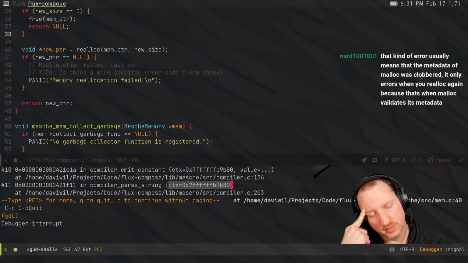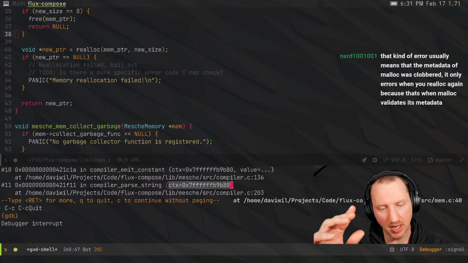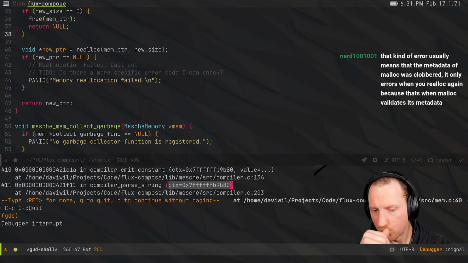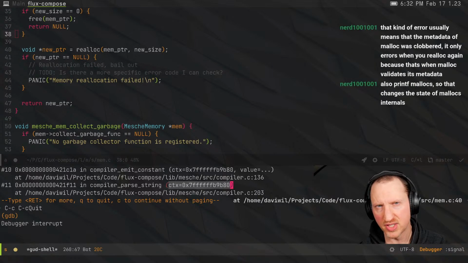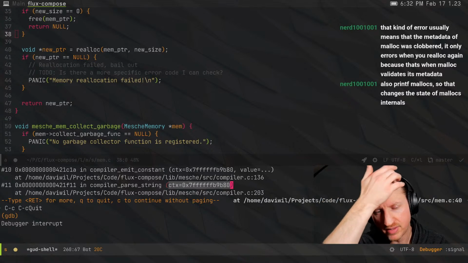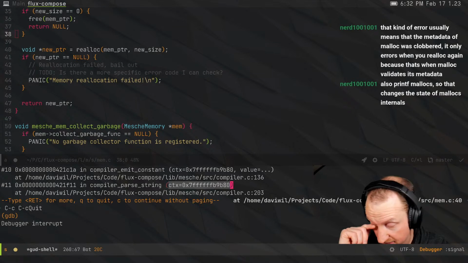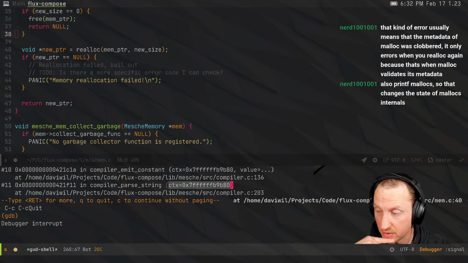Okay, so psych debugging time. Constant strings are stored in a string table. I wonder if I'm mishandling a constant string somewhere. Like I'm getting a pointer to a constant string and I'm trying to write to it. I'm writing over that location in memory. But I would think that since it's in a different segment, that would do a segfault right when I try to write to it. So I wonder how I'm doing that. Printf also mallocs, so that changes the state of malloc's internals. Thank you. That's also very helpful.